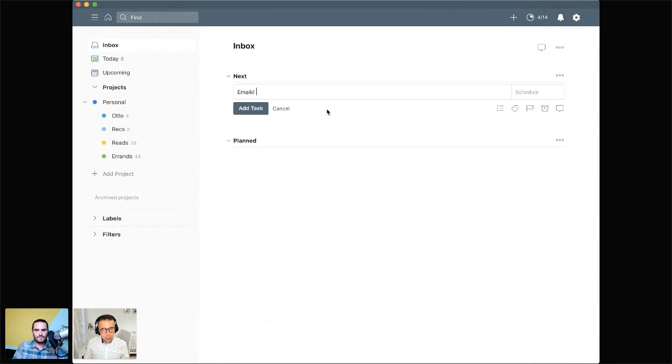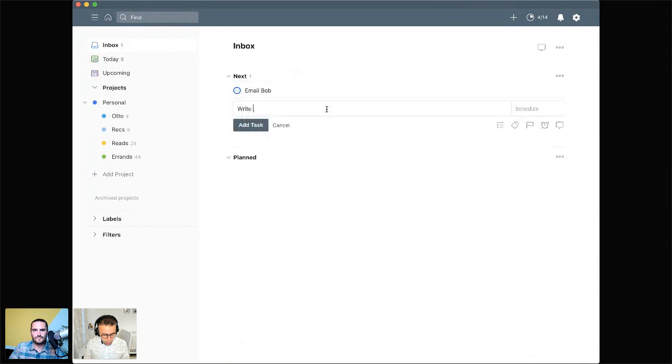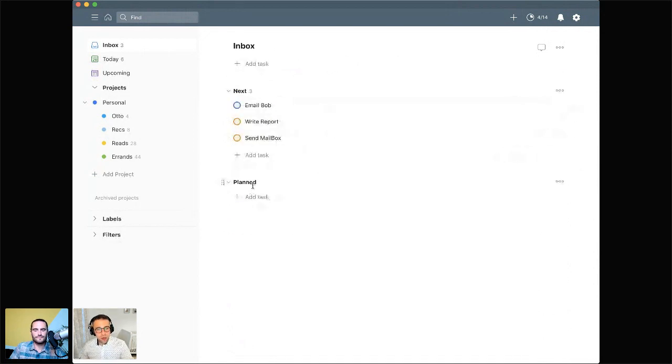And then you could start going. I'm just going to use the same examples: email Bob, write report, and send mail box. I don't know what that task is. And then you could do the same with planned. Write the next 3 items that are planned after that, or maybe 3 items that you're going to do tomorrow.